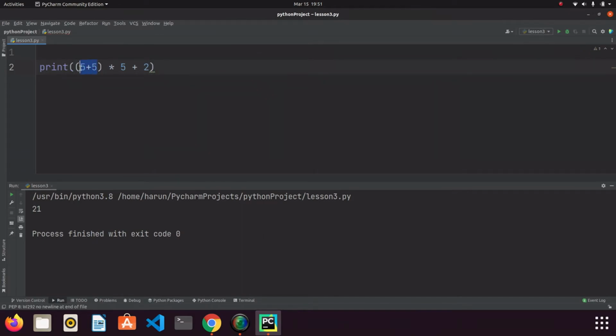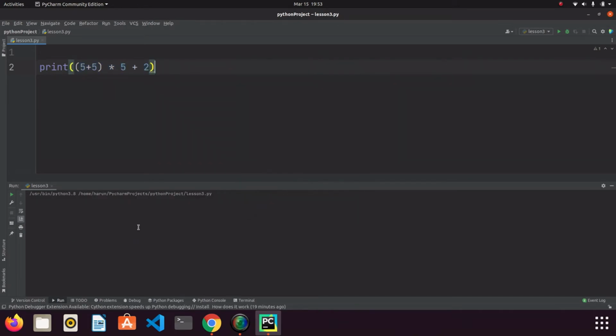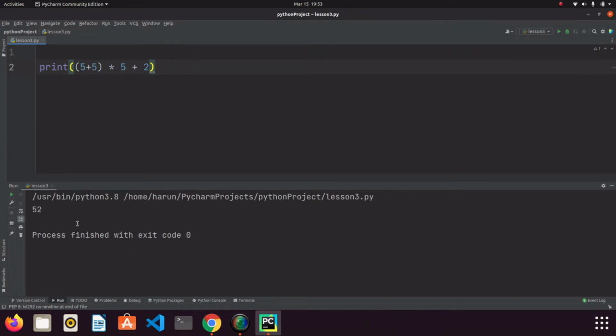First of all, the addition will be done inside the parentheses, because, as we said, the parentheses come first. Then the total that comes from the parentheses will be multiplied by 5, and the result will be added with 2. So we can see the result in the terminal. Okay, we get 52.